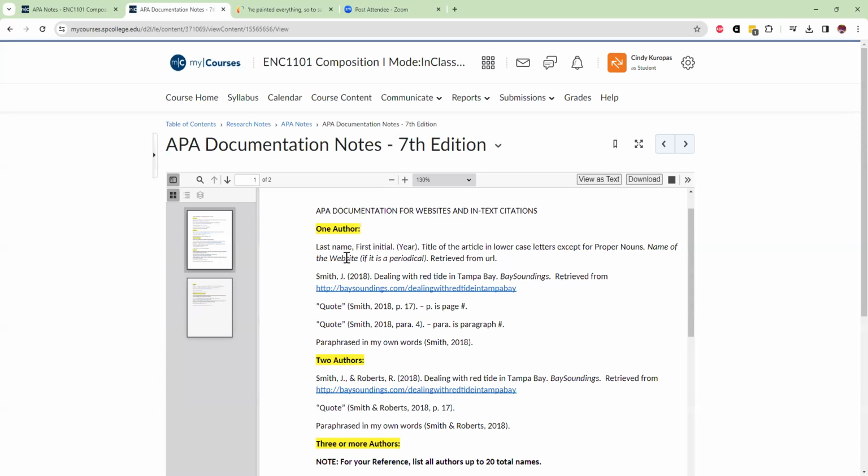And then the name of the website, or magazine if it's a periodical, and that'll be in italics. So that would be, in this case, the website is Bay Soundings, is the name of that website, followed by a period. And then you write retrieved from, and then present the URL with a period.